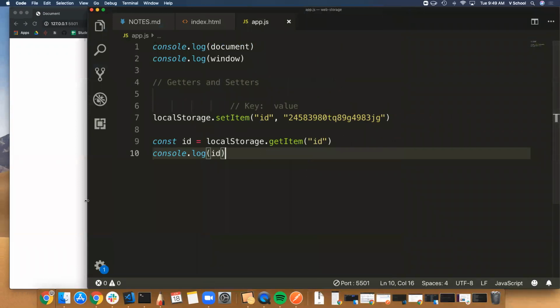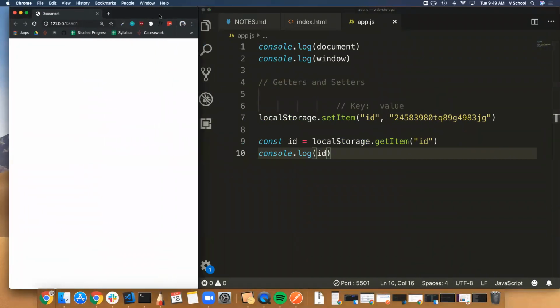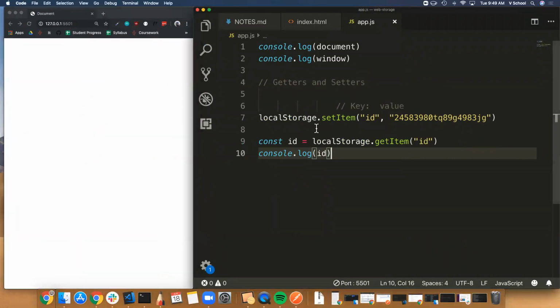Questions up to here on how the syntax works? So this is an example of a getter and setter. Lots of programs have them, lots of frameworks have them, lots of libraries have them, and it's all about how I interact with this mechanism. I can save stuff and I can get stuff.